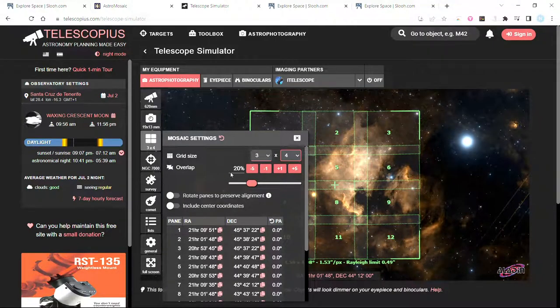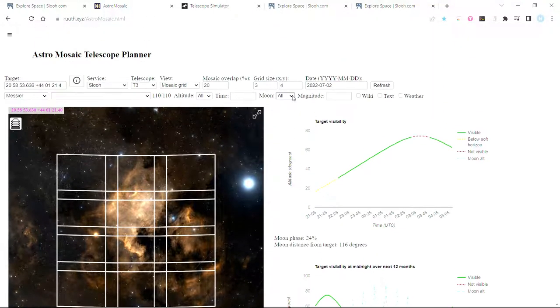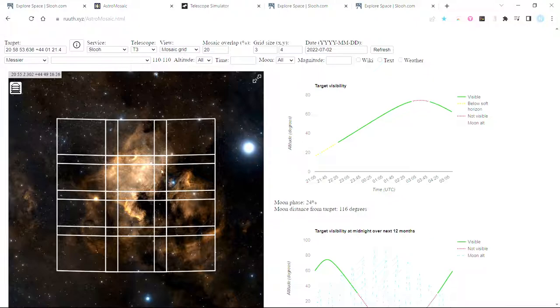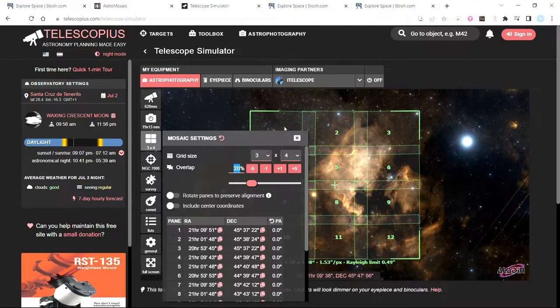And it's important to note here, this may not be set to 20% when you use Telescopius by default. So change this to 20%. It is set to 20% in Astro Mosaic by default. And that's this part right here where it's these tinier regions. It's the overlap. So this is one panel, this is the next panel, and this is 20% of overlap between the two. And that's very necessary and helpful for doing the alignment of these panels when you're trying to put them all back together after you have the individual images. So make sure that's set to 20%.